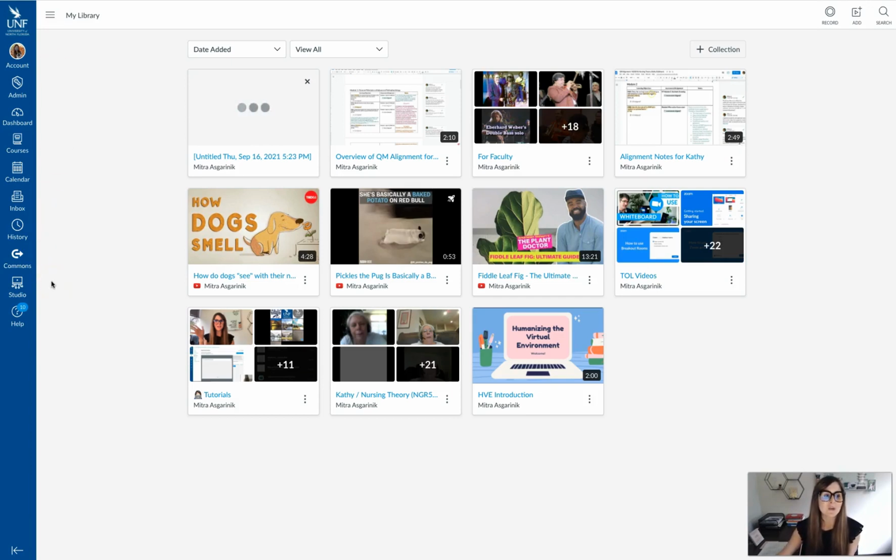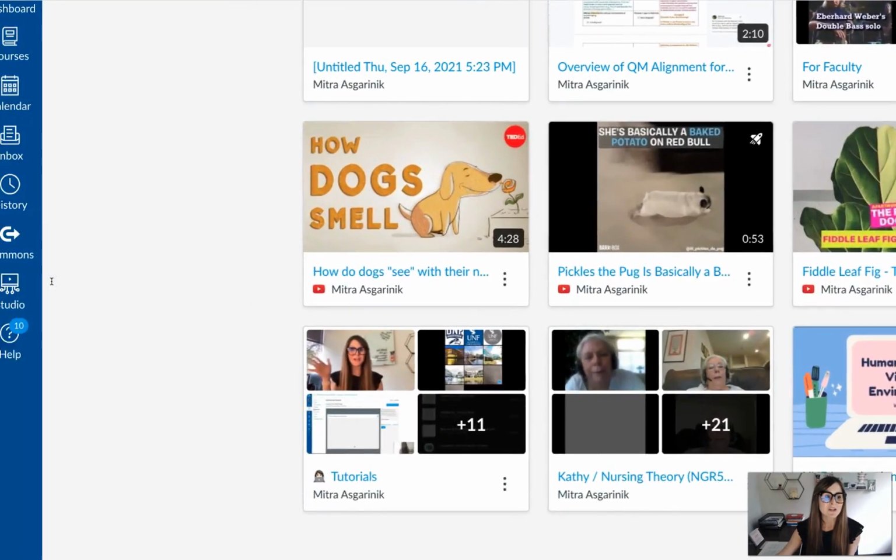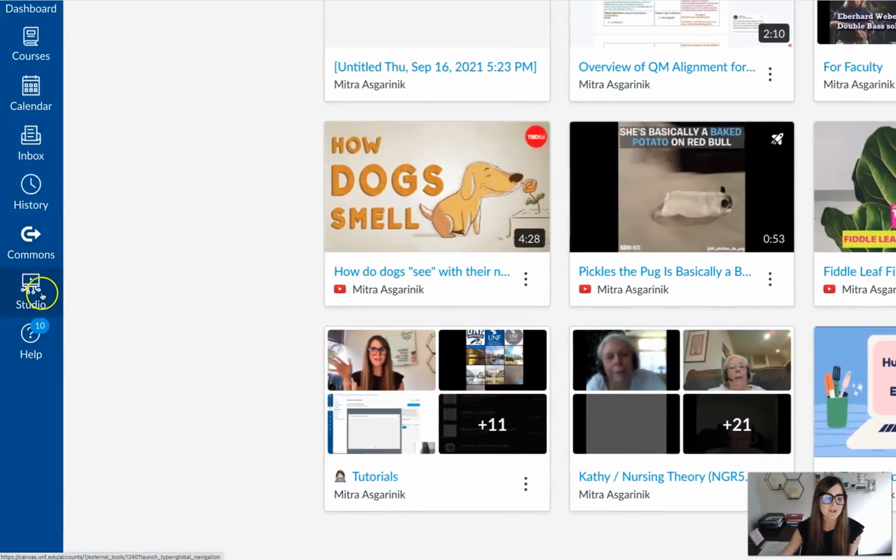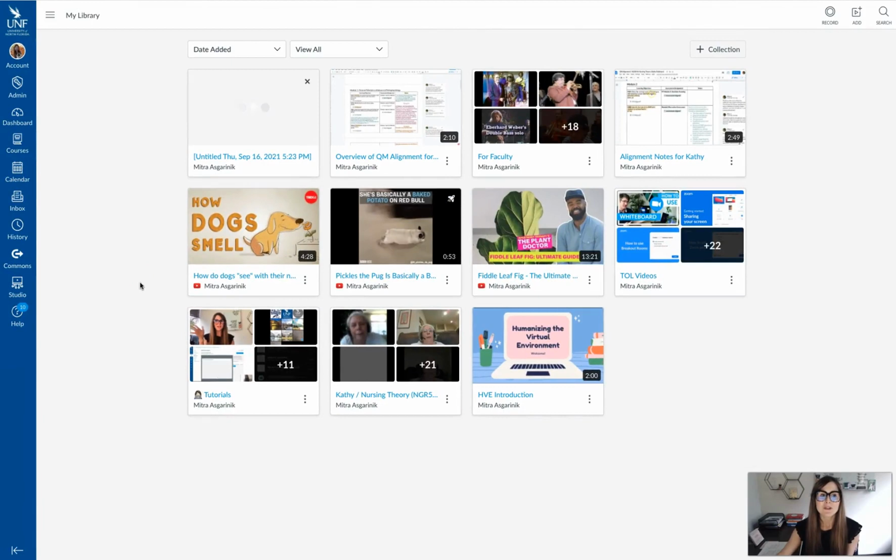To do that, you want to use this blue navigation menu in Canvas and click the Studio button. That will bring you to your Studio library. If you've uploaded or downloaded things before, you'll see that reflected here. If you're working from scratch and you have a blank slate, that's great too, but you're going to have a video in here soon enough because we are uploading a video today.